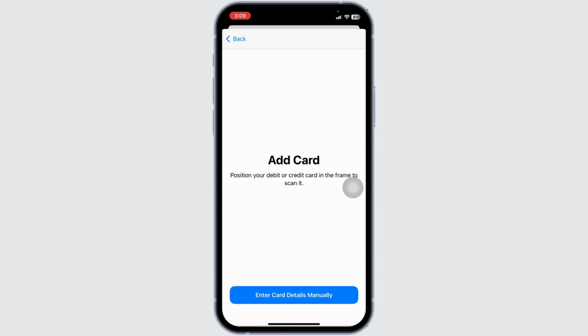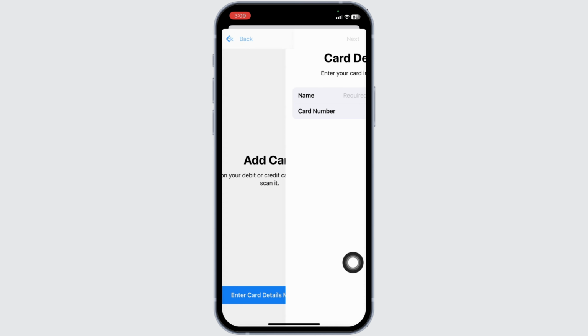If you just want to scan the card and update the details, you can position your debit or credit card in the frame to scan it. With that, the card details will be updated in your Apple Wallet, or else you can click on the option of enter card details manually.